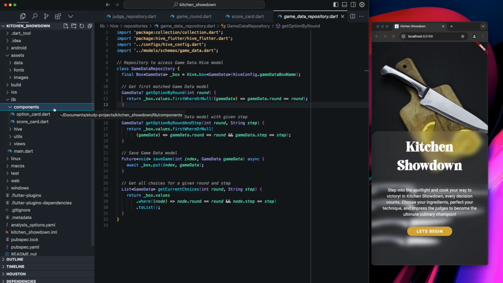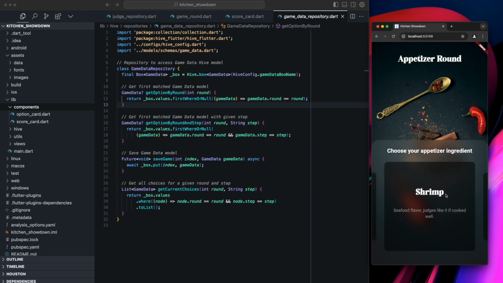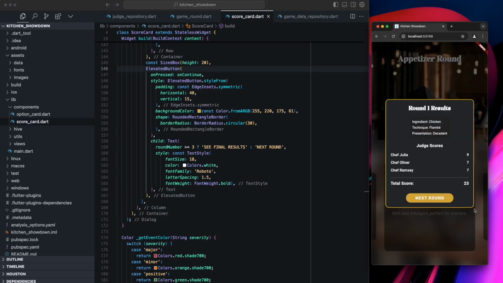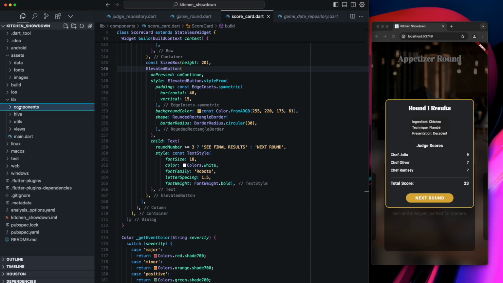We have a components folder which contains the option card, which is this black card that we see displayed in the carousel, and the scorecard, which is this scorecard that we see in the end of each round. So we put the reusable components inside the components folder.